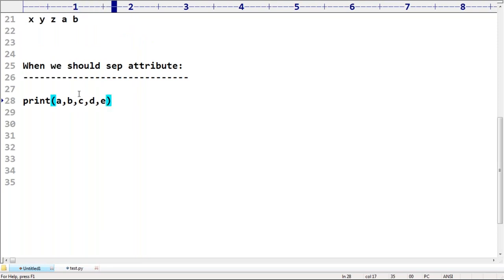In the same print statement, if multiple values are there, to print these values in a single line with my required separator, then automatically we have to take the sep attribute. What is the default value for separator? Please confirm. Space is the default value.